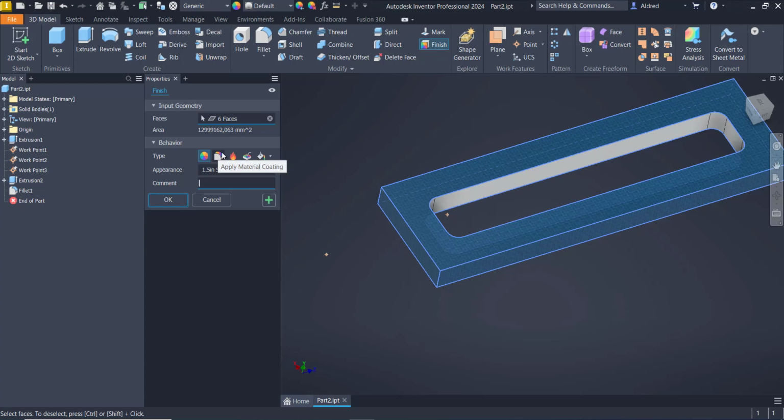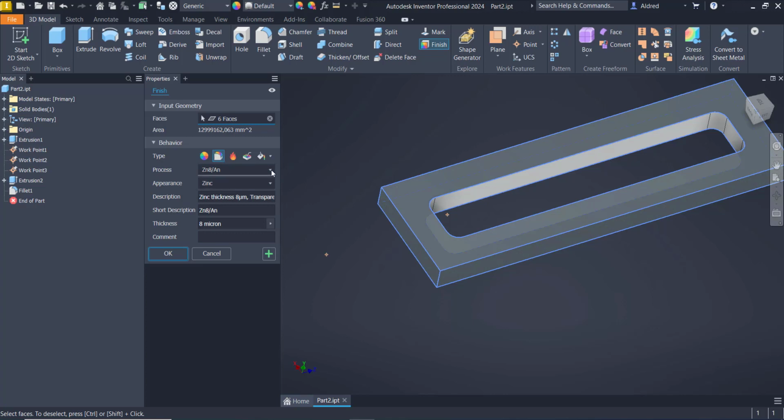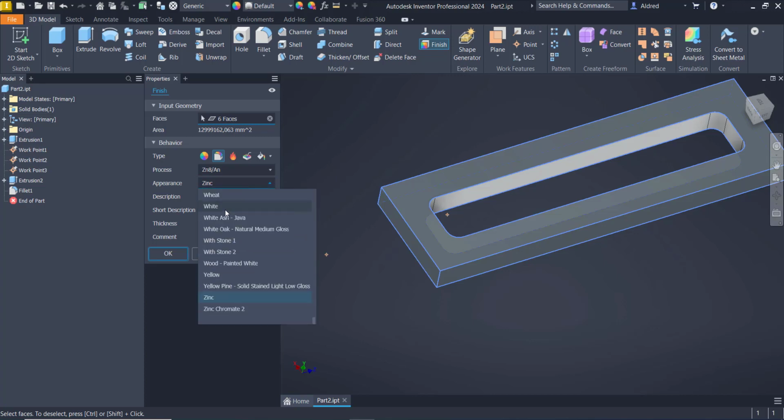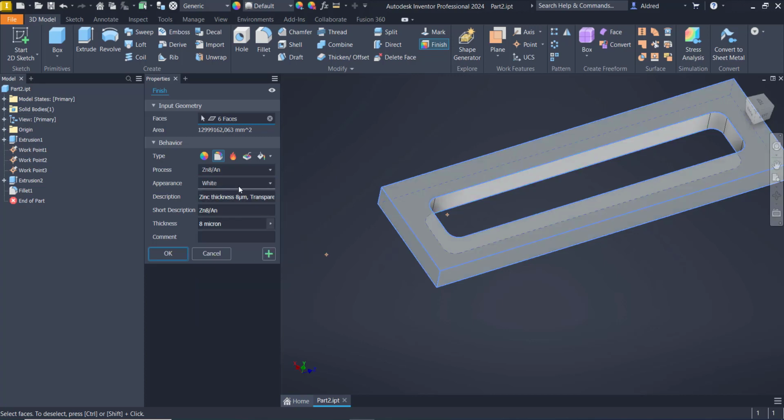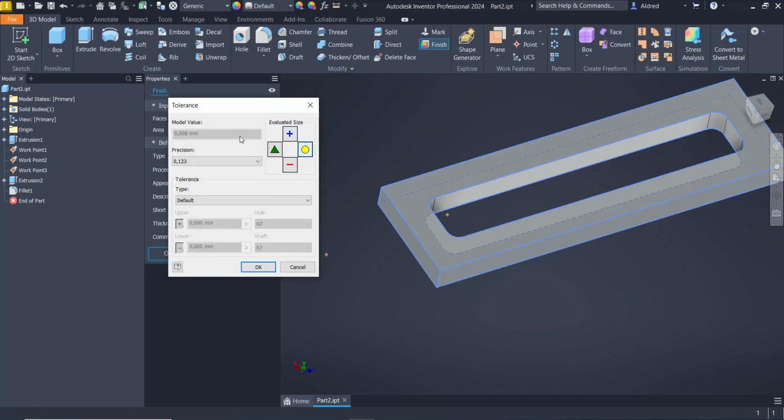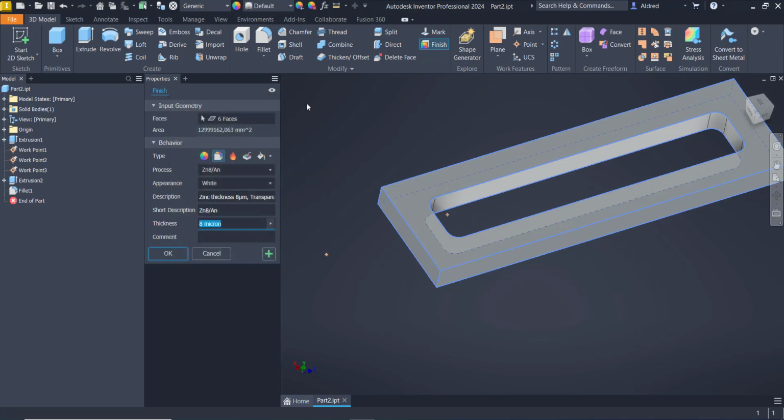The second one, and this is where the finish really starts to come into its own, is we can apply a material coating. With that, we can choose a process, and within a process, we can also see an appearance. We can apply an appearance to that process, give it a short description, and put in a thickness. With this thickness, we can also apply a tolerance.